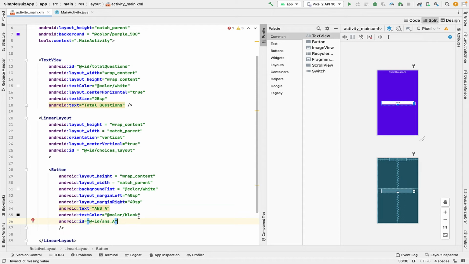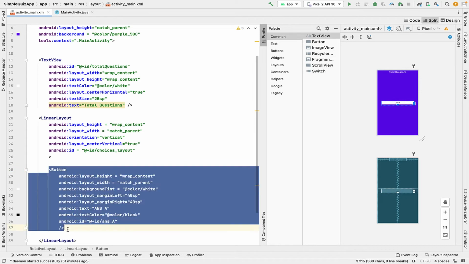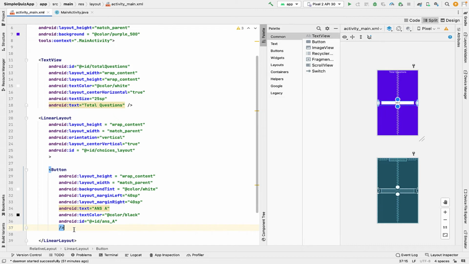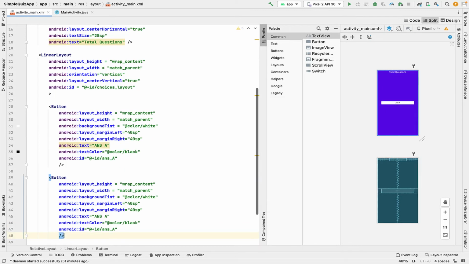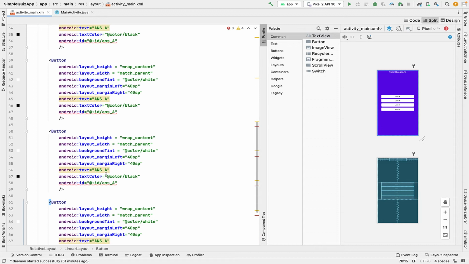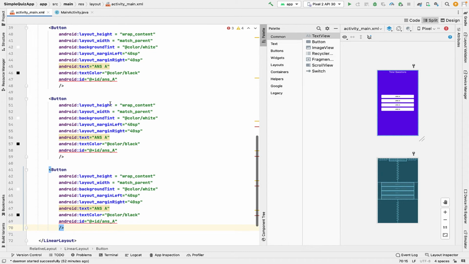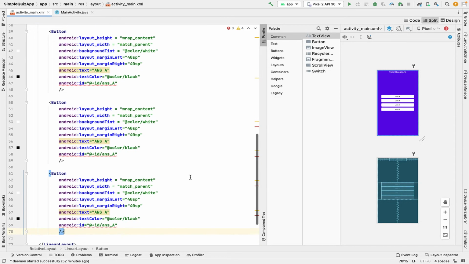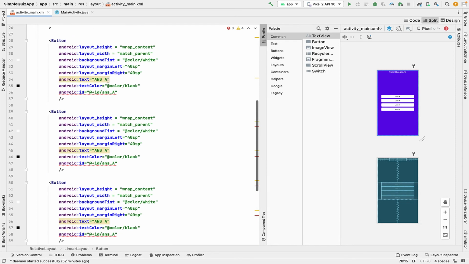Now we want 3 more buttons that look just like this. So let's copy all of this code from the button, starting from this line to this line, and then go to a new line and paste this code 3 times. Great. Now, as you can see, we have 3 more identical buttons on the screen. So as you can see, these lines in each of the new buttons are red. And that is because they have the same ID as our first button.